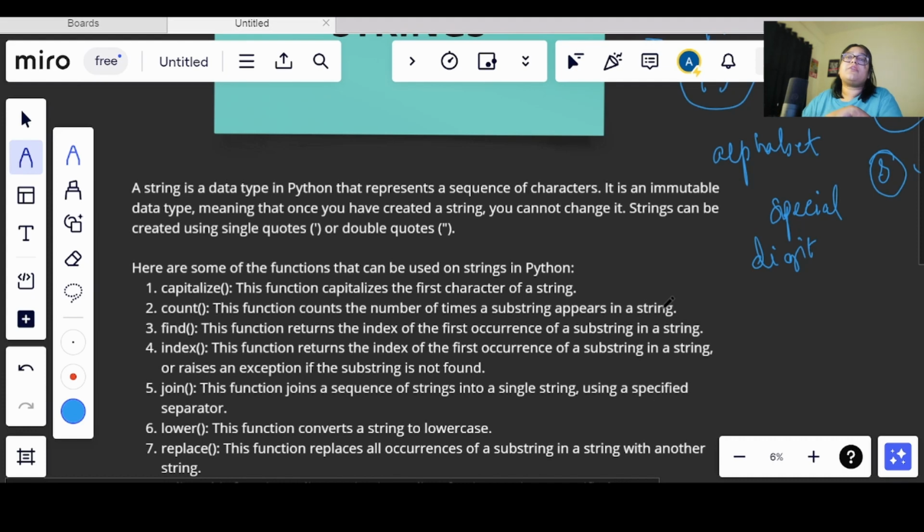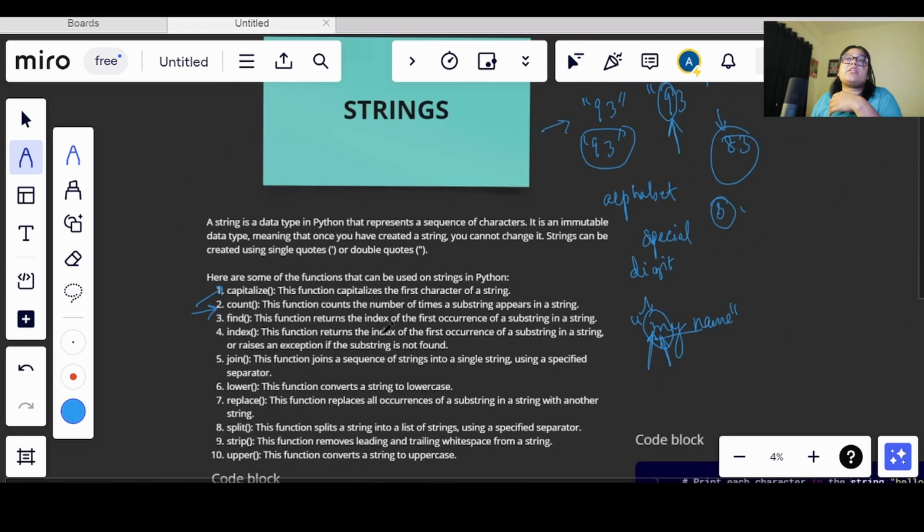Okay, so we have capitalize first. In this, let's say I have written my name. If we use capitalize with this string, then it will change the first character of the string to a capital letter. Then what does count do? Let's say I want to see how many m's are present in this string. If I take the string and put the m character in that, it will return the count of how many m's there are. We will see the example.